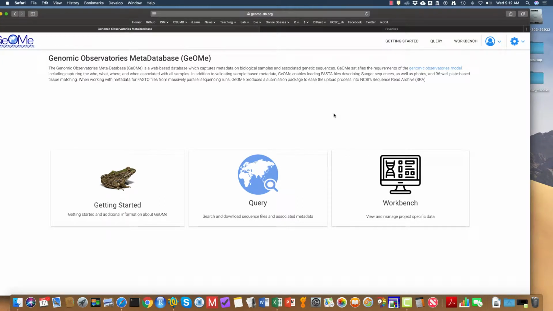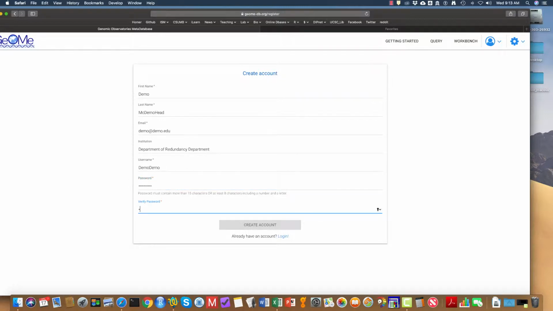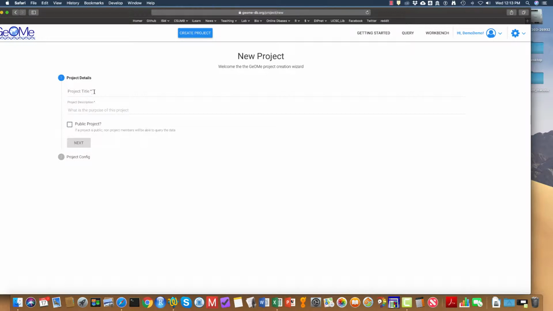Welcome to GeOME demo number 1, where I'll show you how to upload metadata that describe either biological samples or sequence data generated from biological samples. So here we start off on the home page, and the first thing we'll want to do is to create a new account. The next thing will be to define a project.